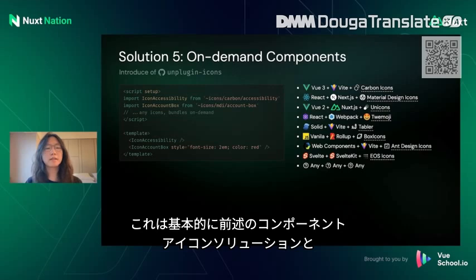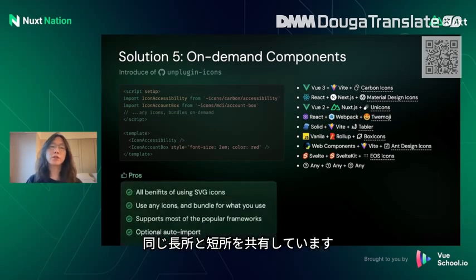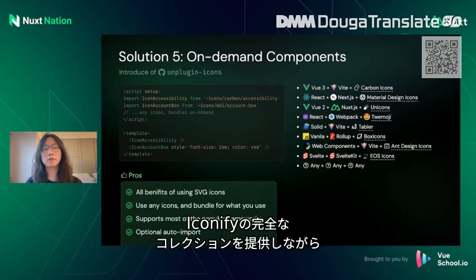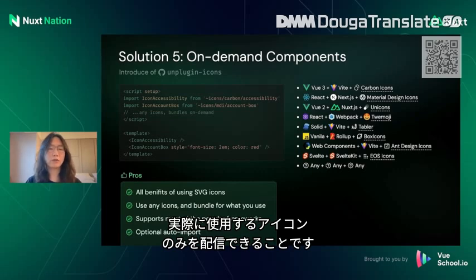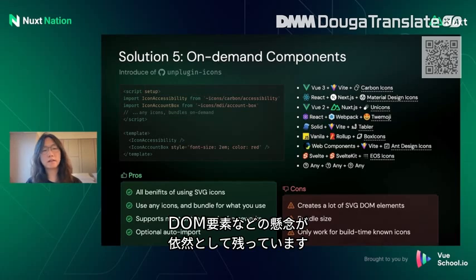So, because this is still fundamentally the same technique as the previous component icon solution, we share the same pros and cons. The difference is that with build tools integrated, we are able to serve the full collection of Iconify while only shipping the icons you actually use. However, at runtime, we still have this concern of DOM elements and so on.